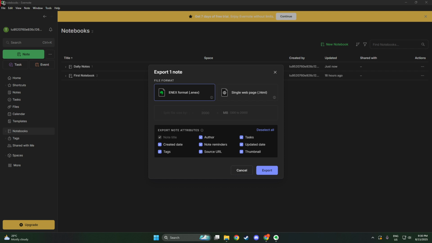But let's say you only need to export a specific selection of notes, perhaps no more than 100. To do this, start by selecting the notes you wish to export while holding down the Control key on Windows or the Command key on Mac.